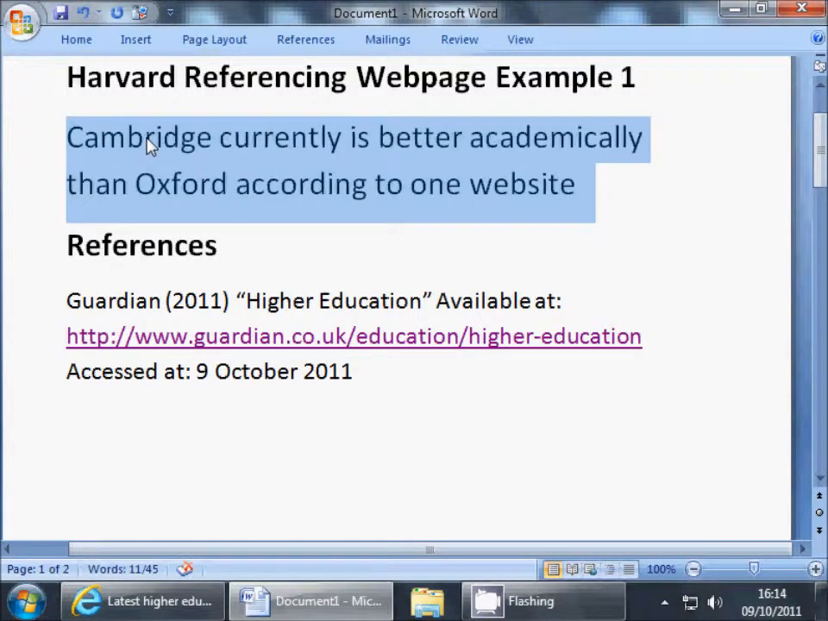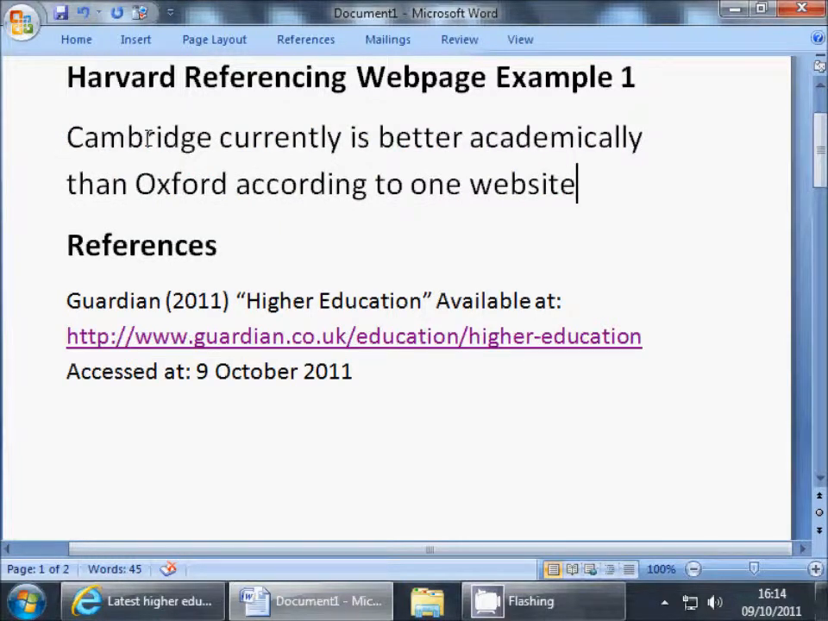Now, as you can see, that's a paraphrase. There's no exact quote in there. A paraphrase is a way of saying the same thing as an article's saying, but in your own words. And then we're going to reference that. We're going to do an in-text reference to that.